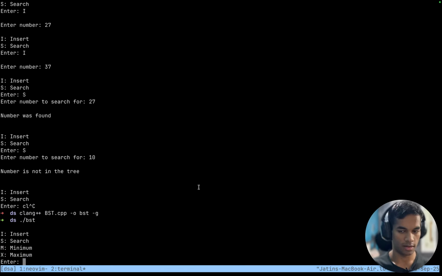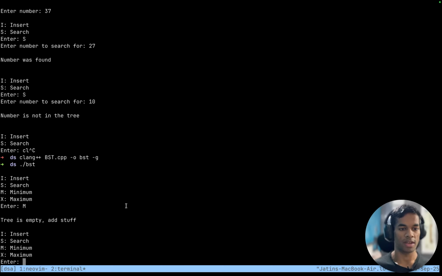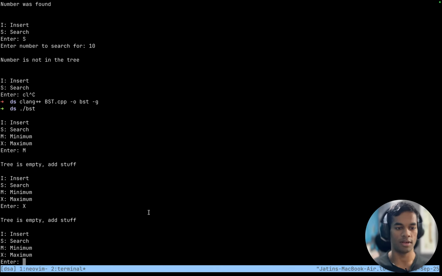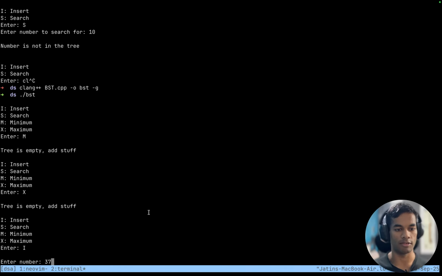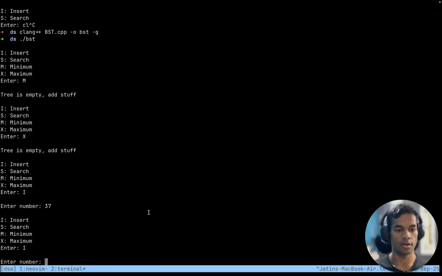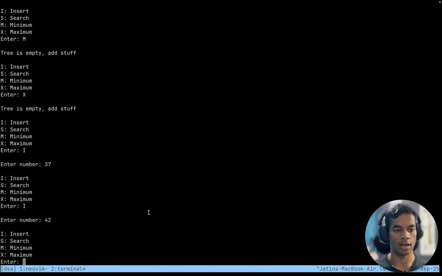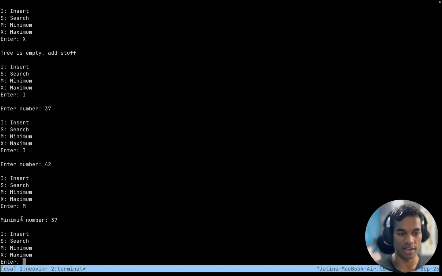So let's search for the maximum. Tree is empty, add stuff. Minimum, nothing is there. Okay, let's insert 37. Let's insert 42. And now what is the maximum? Okay, M is minimum and minimum is 37. That is correct. What is the maximum? Maximum is 42. That is correct.